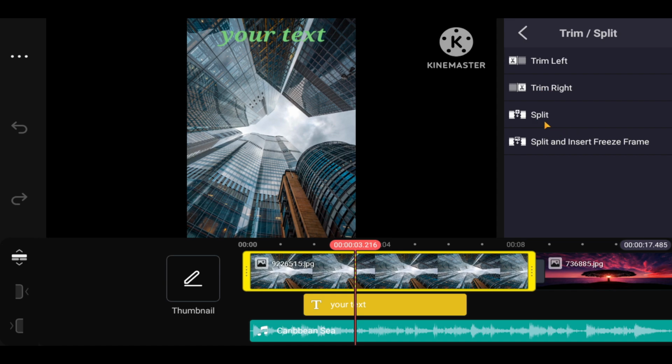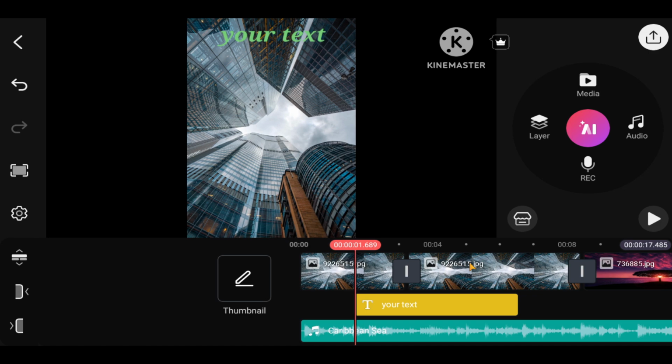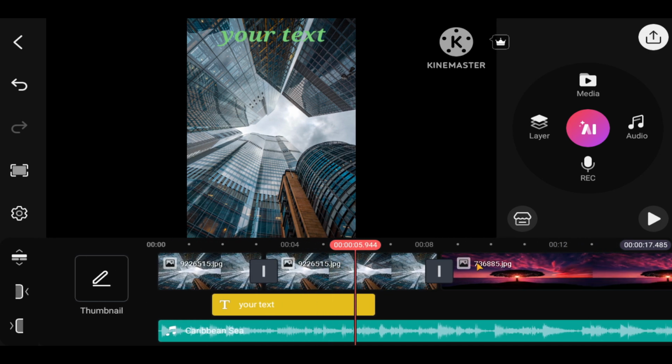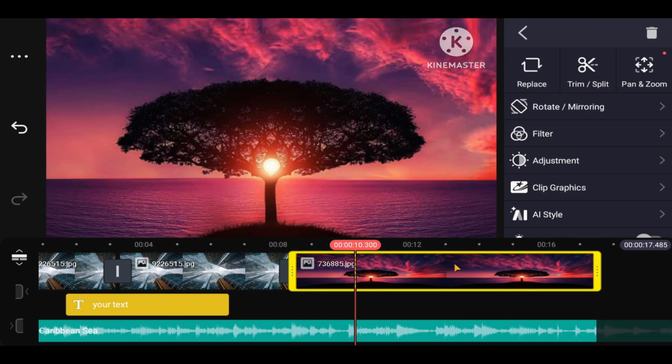After tapping on your desired split option, the clip will now be cut into two parts. And you can now do this with as many number of clips that you wish. And there you have it. That is how easy it is to cut your clips within the KineMaster application.